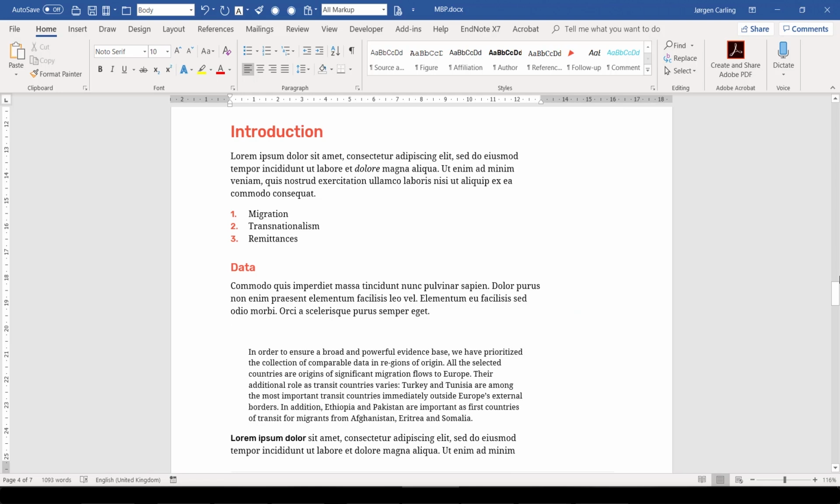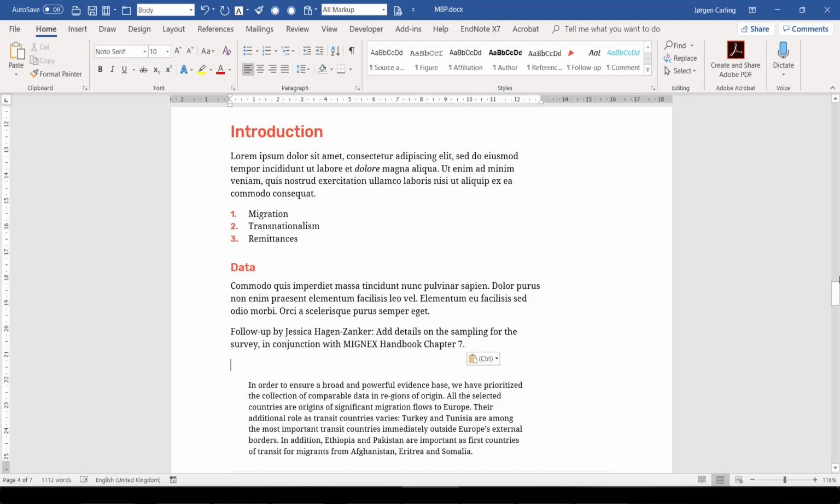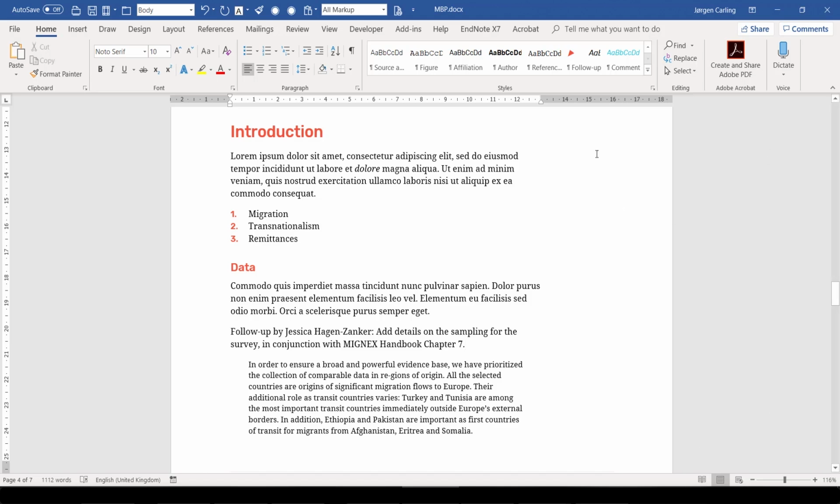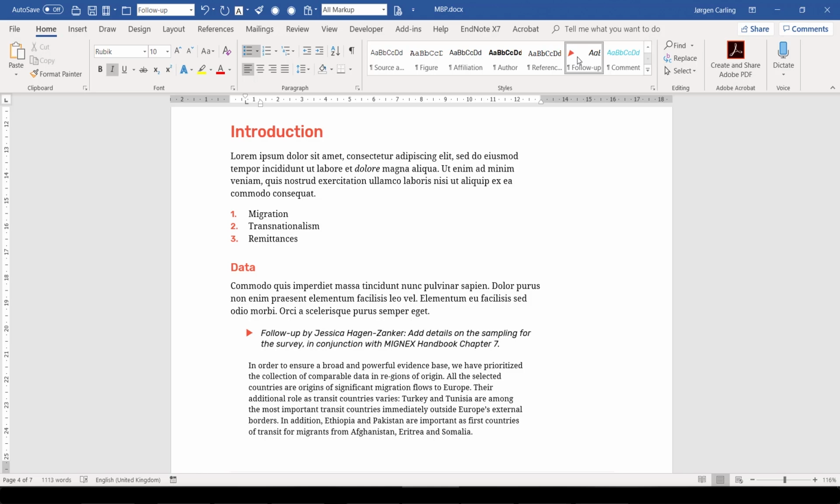In the case of MIGNEX handbook chapters, it might even be that something has to be added in a later version of the chapter, after the first version has been published and submitted to the European Commission. So here I write what needs to be added, by whom and when, and I use the follow-up style to indicate that this is a follow-up point. This is okay to leave in the version that will be published, as long as it says exactly what will be added, by whom, and preferably when. So in this case, in conjunction with MIGNEX Handbooks Chapter 7. So the blue comments all have to go before you publish, whereas these follow-up points can remain to indicate what will come in a later version.